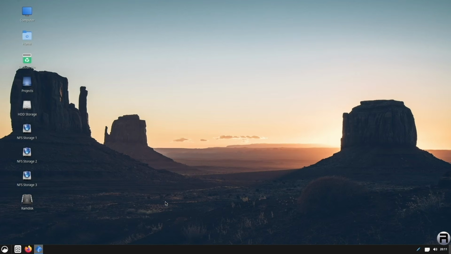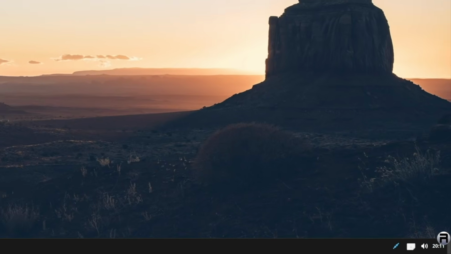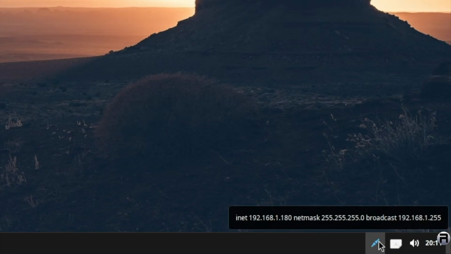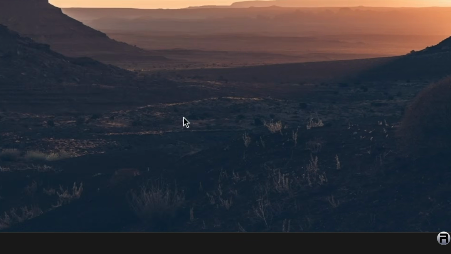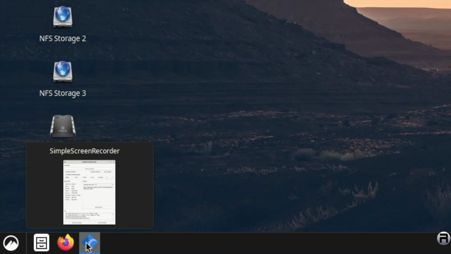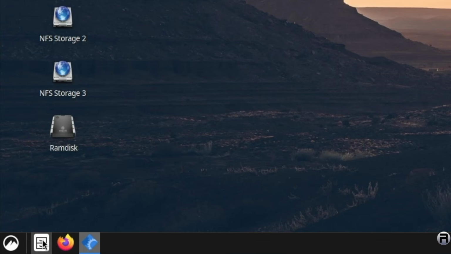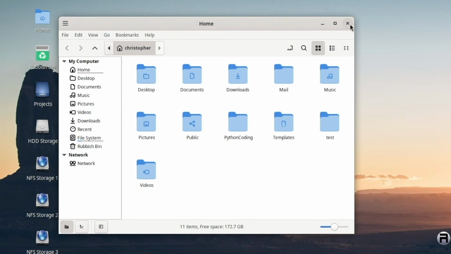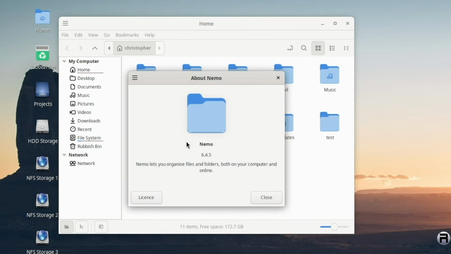There we go. It's using the old GhostBSD background, I see. But anyway, in the bottom right hand corner, you get the clock, volume, screen recorder because I'm recording the screen, and network. So that's pretty cool. And you get menu, you get files, browser, and screen recorder, which is running. The files is just basically Nemo. I think it's Nemo. Just check. Yep, Nemo. All nice and neat.